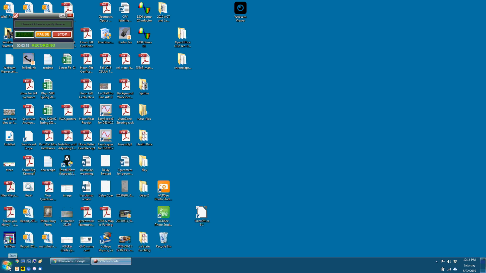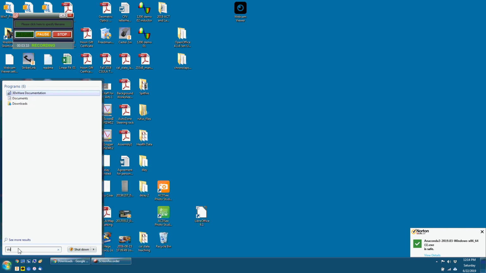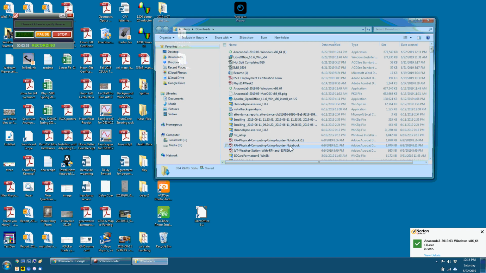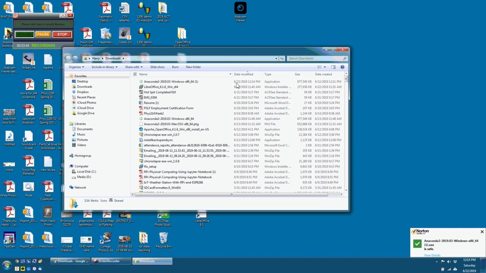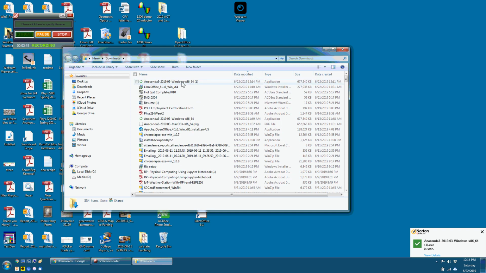So we can go to the Windows Start menu here. And whenever a file is downloaded, unless someone's changed your computer, it goes to a folder called Downloads. So we're going to type in DOWN, and then you can see right here Downloads. And I have it set up so that I see the latest thing, date modified today. So that's the last thing that was downloaded.